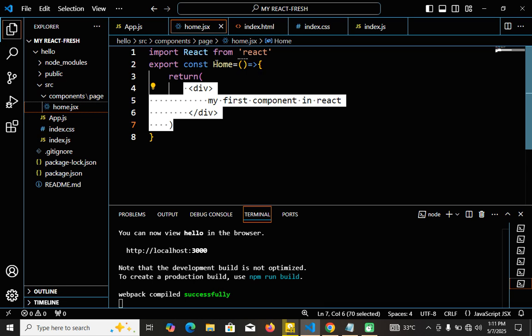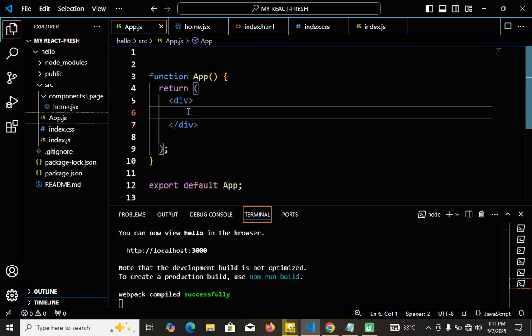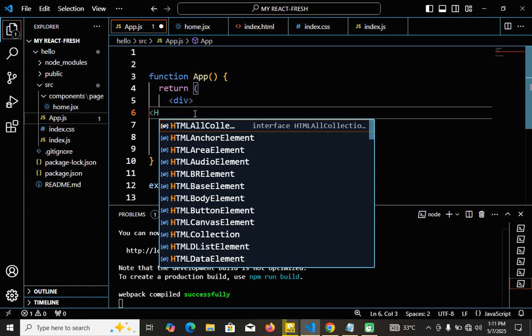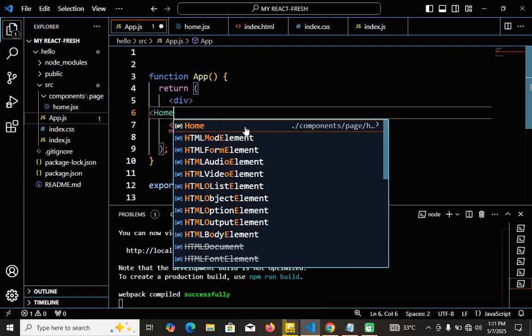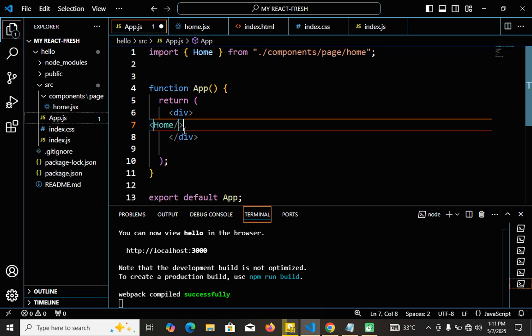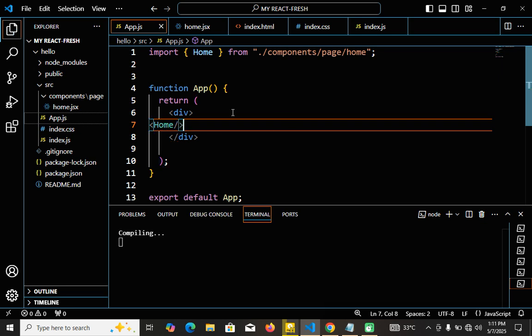Okay, so the next thing to do is we need this text from this component called home.jsx to display in the browser. So I'm going back to the app.js. From here we need to call the component as a self-closing HTML tag. So H, a capital letter. We need to select this to import, so it will import it up here. Then the self-closing HTML tag. You can save now.